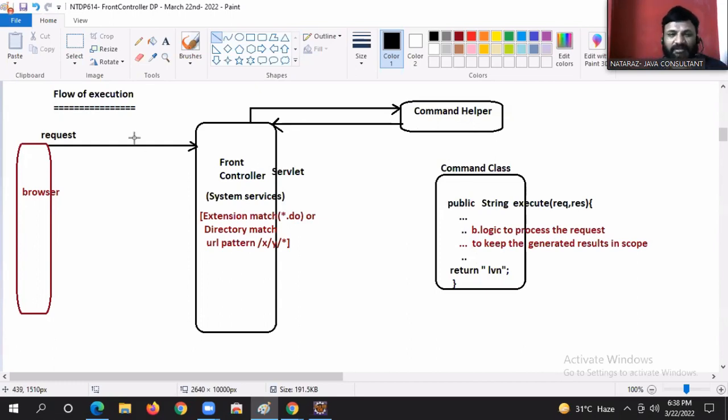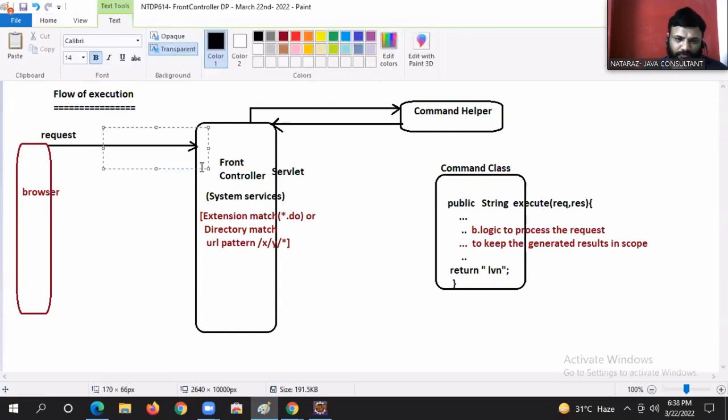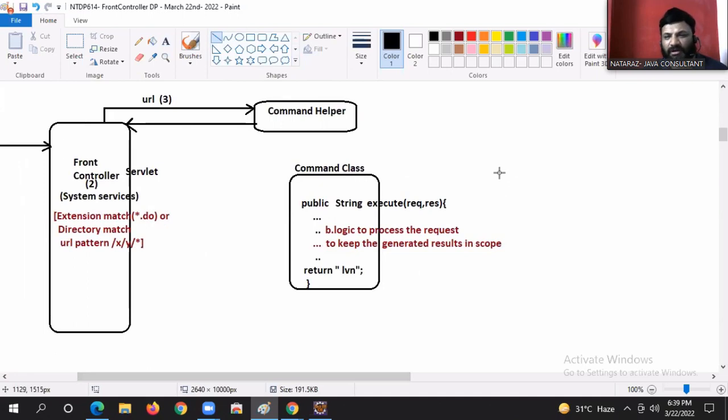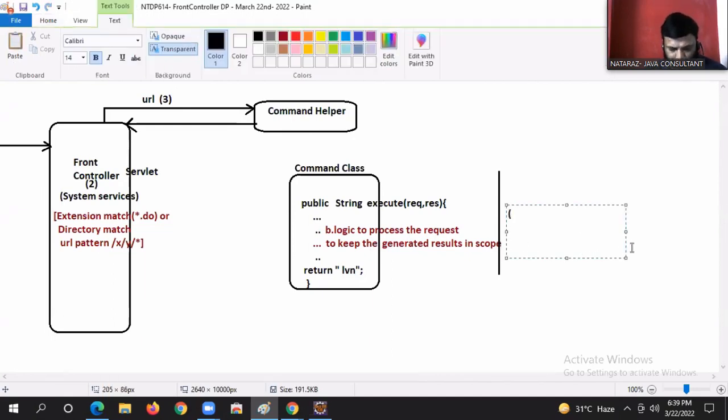Listen, guys. This is the request. Number 1: trap the request and apply system services. Number 2. Number 3: hand over the request to the command helper, giving the URL. The command helper component searches all command classes, notices one is matching its requirement, and returns that command class object back to the dispatcher servlet, to this place, guys.